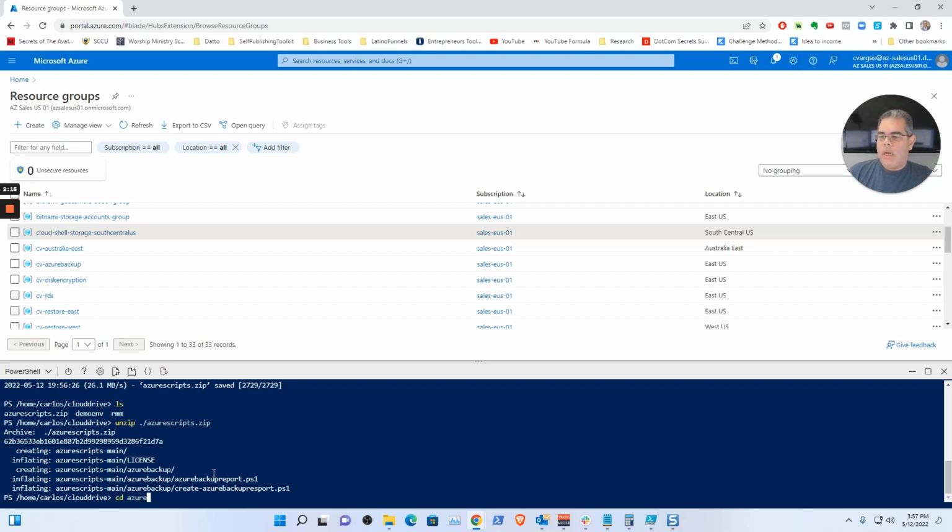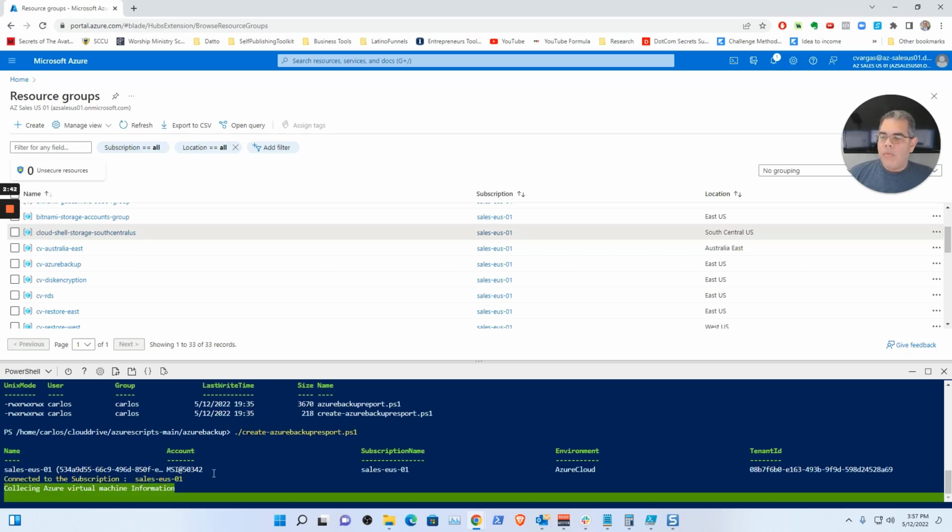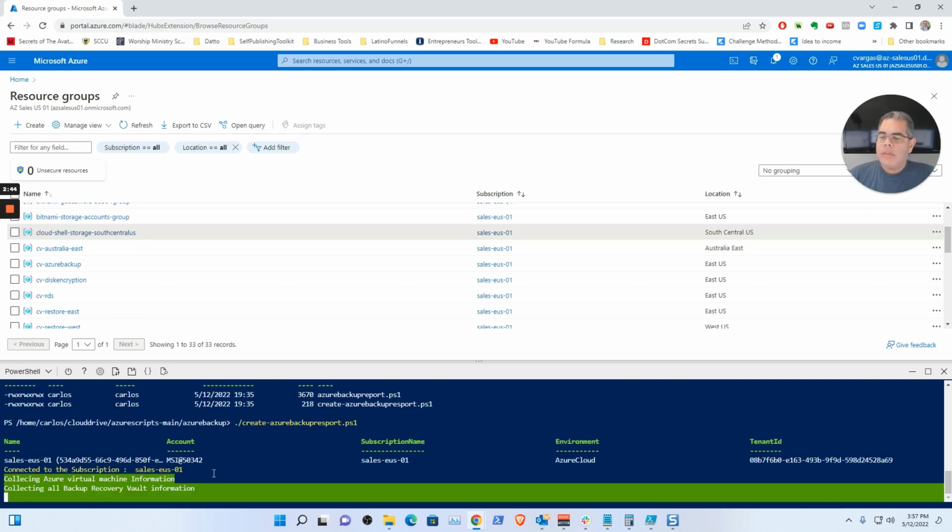So let's go into azurescripts, then Azure Backup, and this will give you the two scripts. What you're going to do is run ./create-azurebackupreport. It needs to be done like that because one of the requests was, if you have more than one subscription, it goes through each Azure subscription enumerating all the VMs. So right there it is enumerating the scripts.